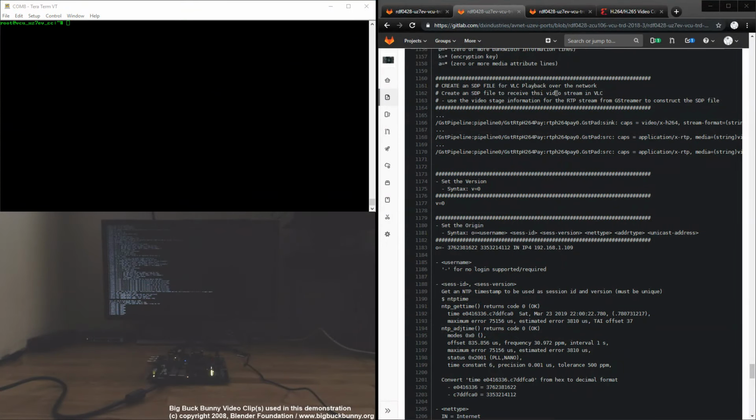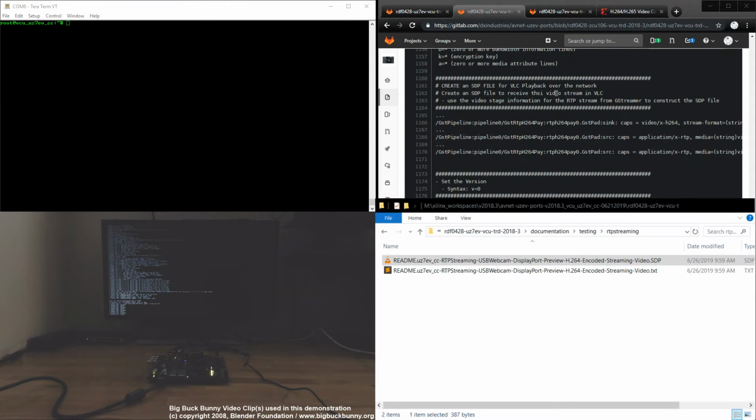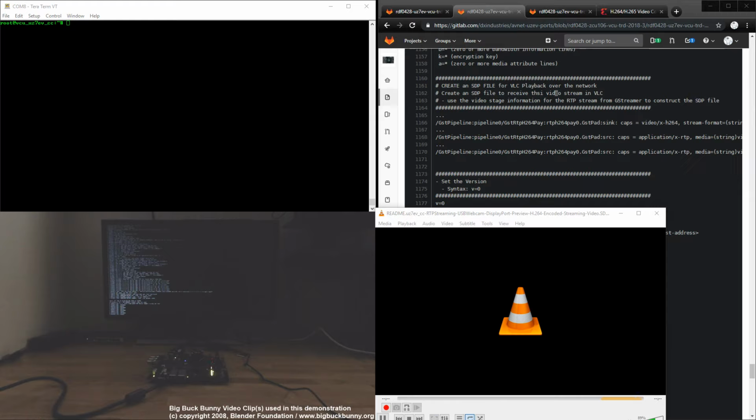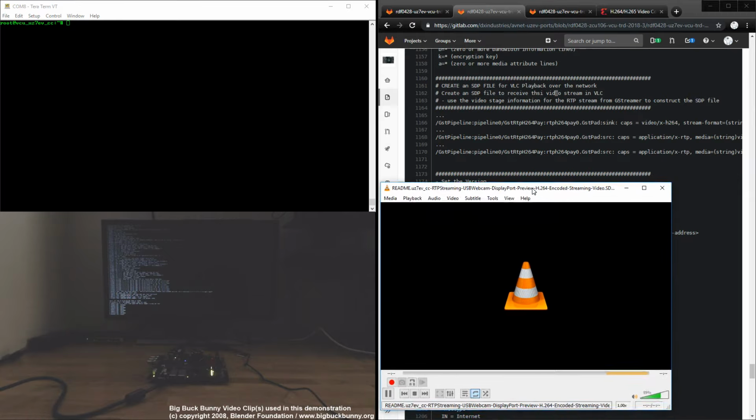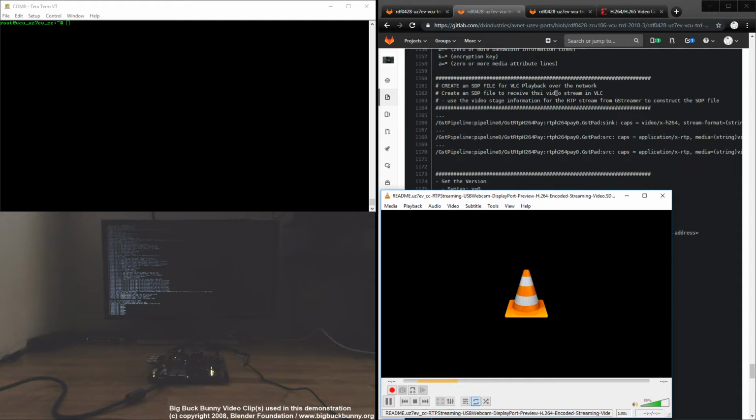Let's take a look at a streaming demo at 720p, 10 frames a second coming from the webcam. The first thing I want to do, I'm going to open up a Windows Explorer window here and show you in the documentation test folder is this example SDP file we discussed earlier. This has the IP address that VLC should be listening for data to come from. So I'm going to double click this and just open it in VLC. So we see VLC media player here, sitting here listening for something coming over the network.